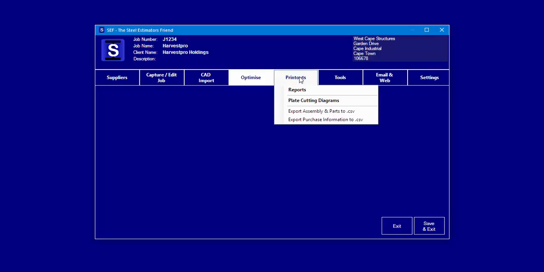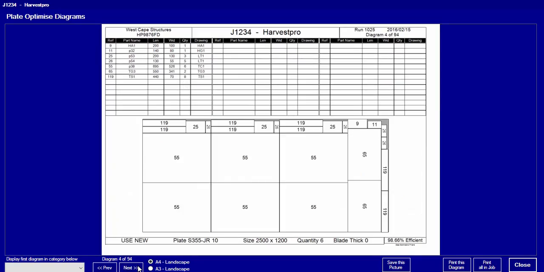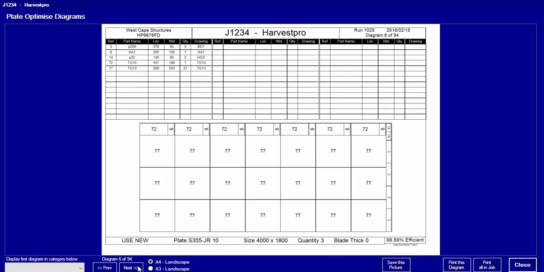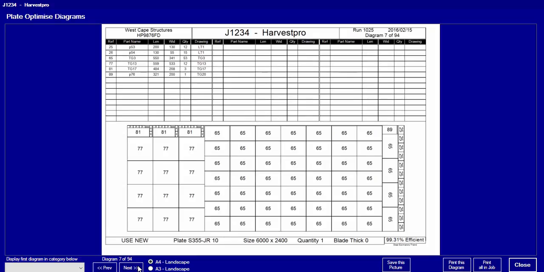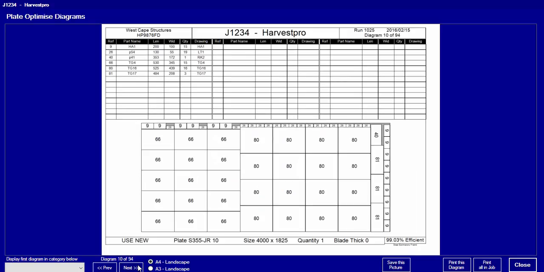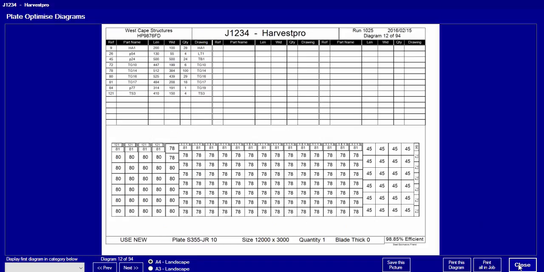Let's see what is done with the plates. 98s. Still 98. 98. 99. 99. In other words, it's optimizing very, very tightly indeed. So let's close that.